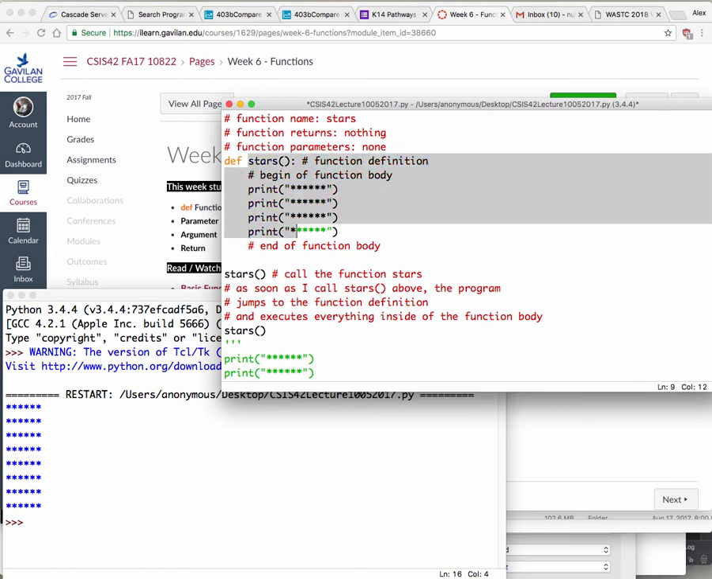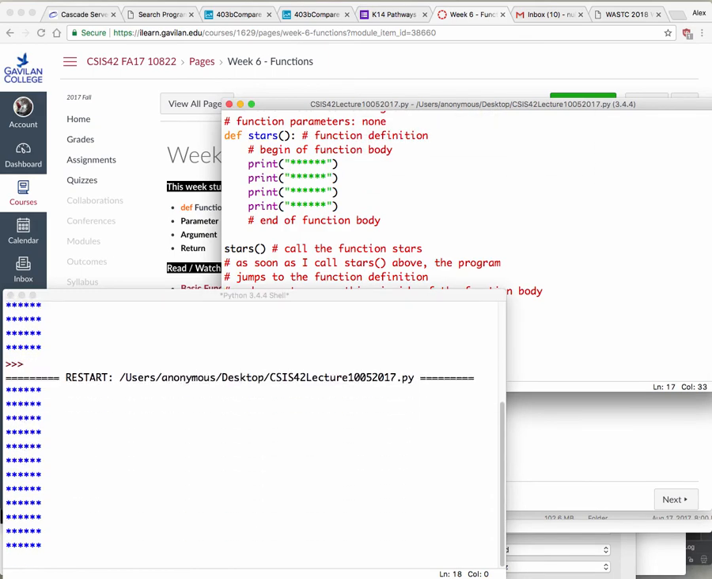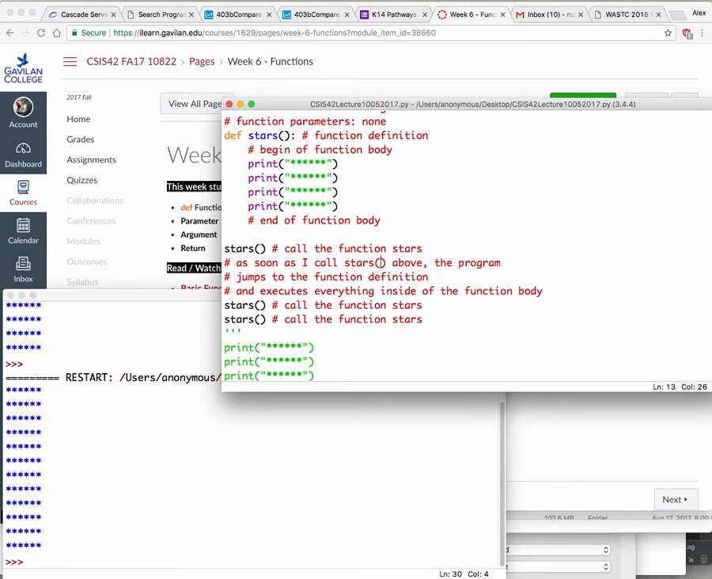As soon as it's done, when we get to the end of the function body, we return back to where we were called. The program resumes down, gets to another function call. As soon as it gets to this function call, it goes back up to the definition and executes everything in the function body. And I can call the function as many times as I want to, right? Call it another time if I want to. So these are all function calls. Okay? And if I run this, you're going to see more stars now. Make sense? Any questions? Pretty basic.